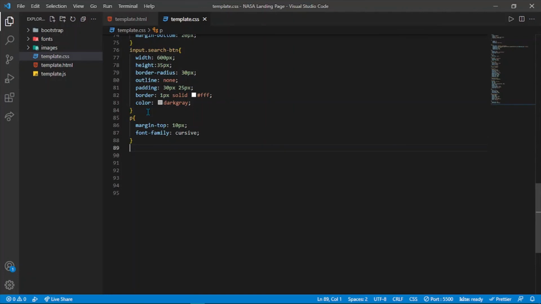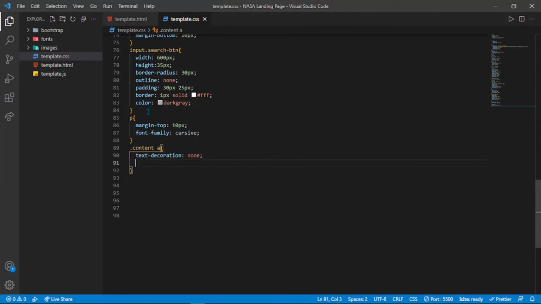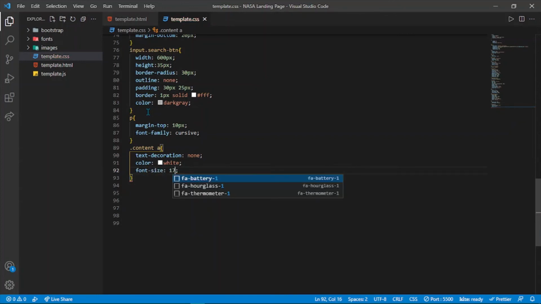Okay, so I want to style our anchor tag. So I want to do dot content a. I want to do text decoration none, and set the color to white, and the font size to 17 px.